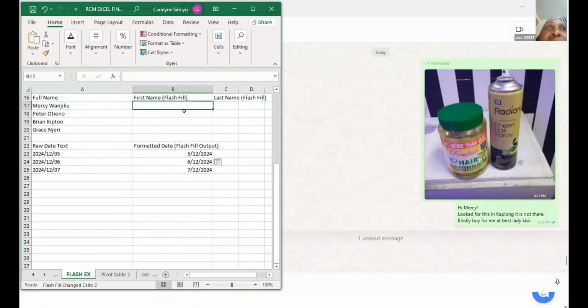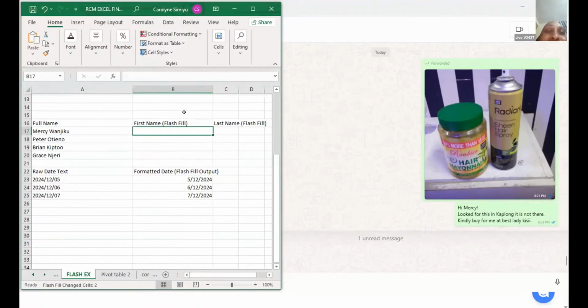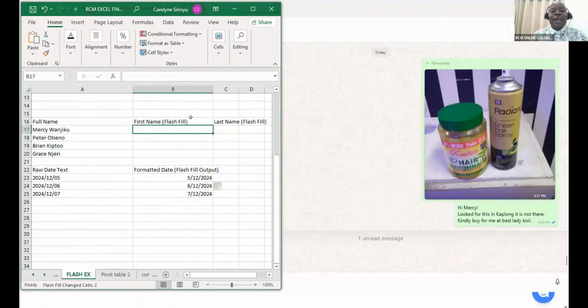I was unable to download the workbook. Aha, she was unable to download the workbook. Are you in the paid Excel group? Yes. I don't know what would have happened because I never restricted it at all. Maybe it is the version of Excel that you have?